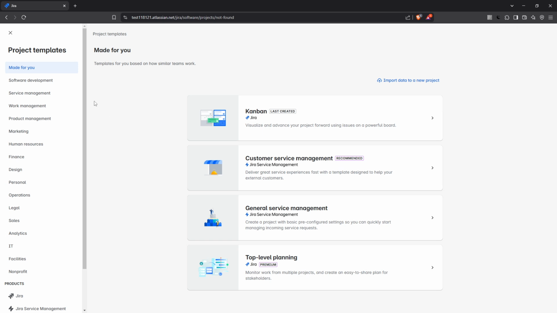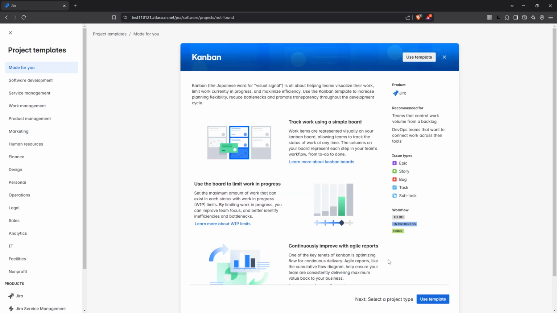Next, you'll need to choose a template that best fits your project needs. Jira offers a variety of templates, so take your time to explore them if you're not sure which one suits your project style. Once you've decided, click Use Template to proceed.